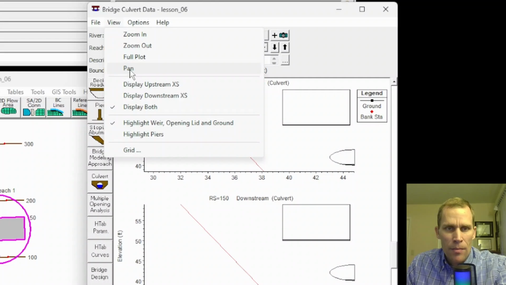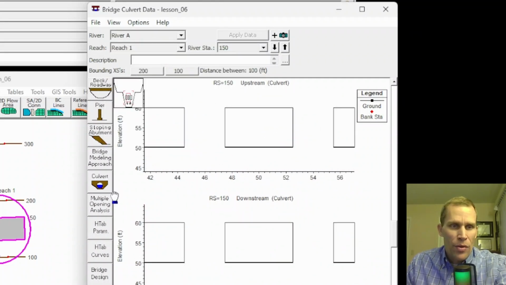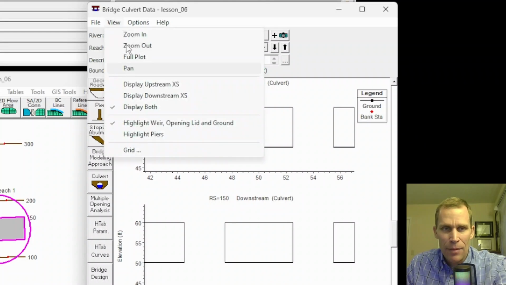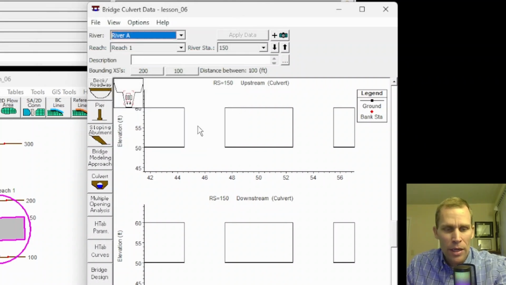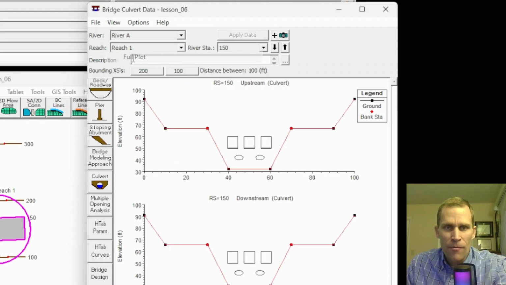And then pan. This is how to lock the pan hand, but just as before with the main geometric data editor, if you just hold down the shift key, that will automatically toggle on the pan hand. So right now I do not have the pan hand enabled, but that's not a problem. I can just hold down shift and then the pan hand appears. Okay. I like clicking on view and then full plot unless I have reason to zoom in on something.